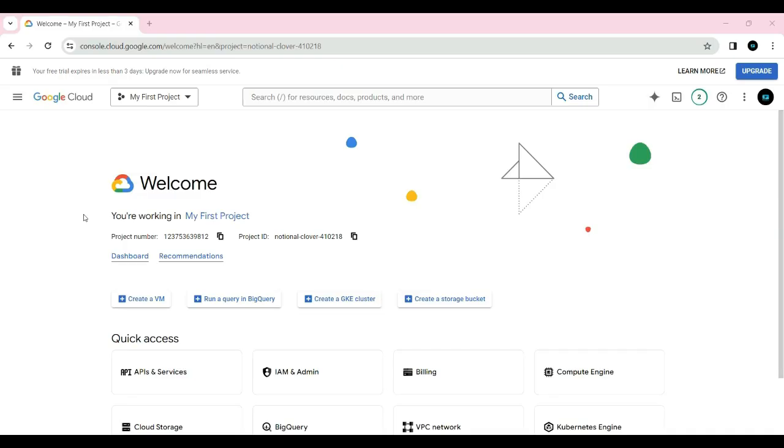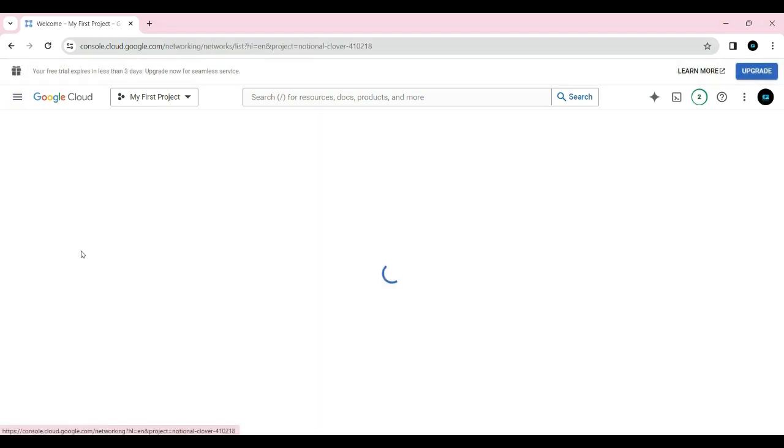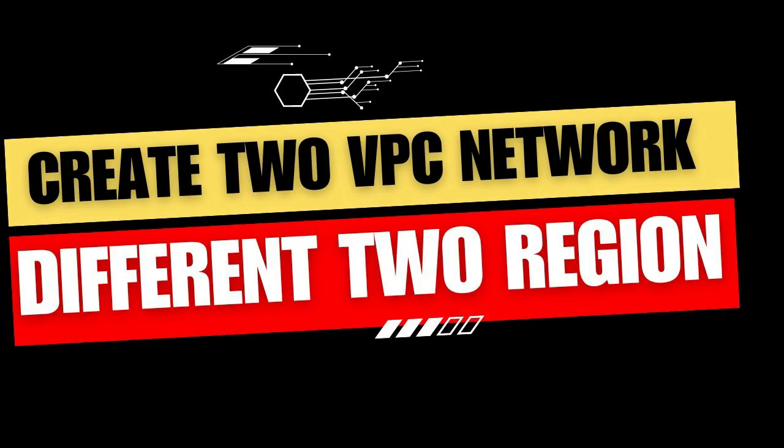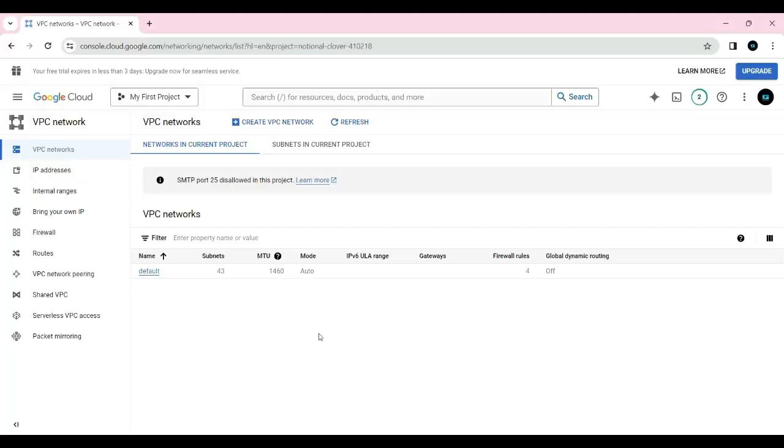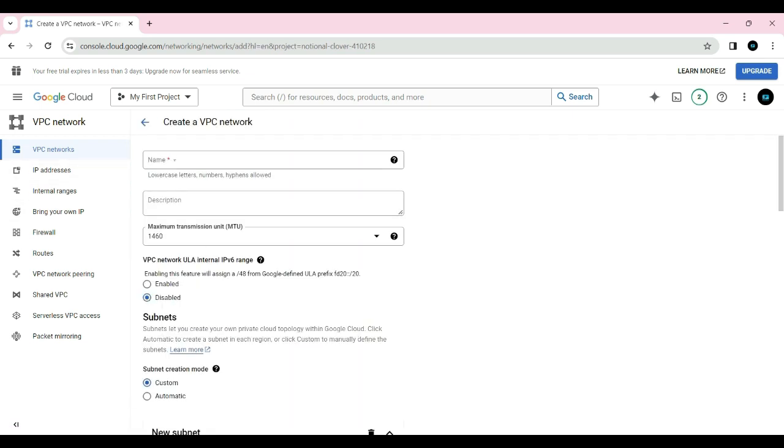Guys, now I'll guide you how to create a VPC network peering between two different private VPC networks. First of all, click on the navigation menu, then click on VPC network. First, you create two VPC networks. Click on create VPC network here. You already know all the steps.